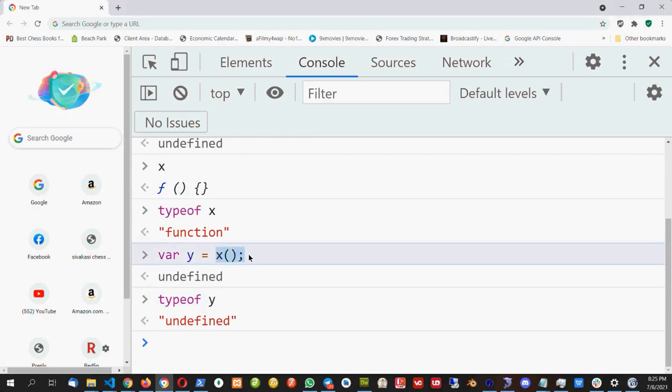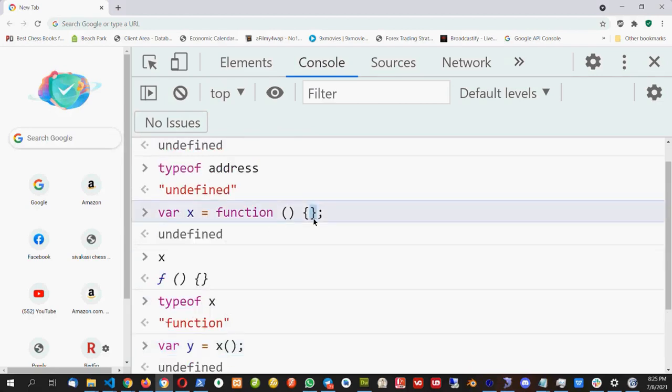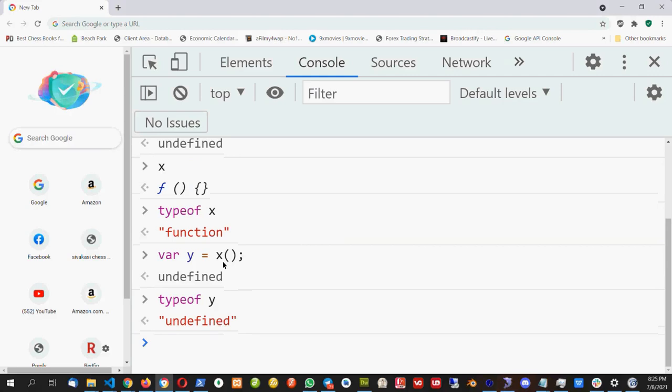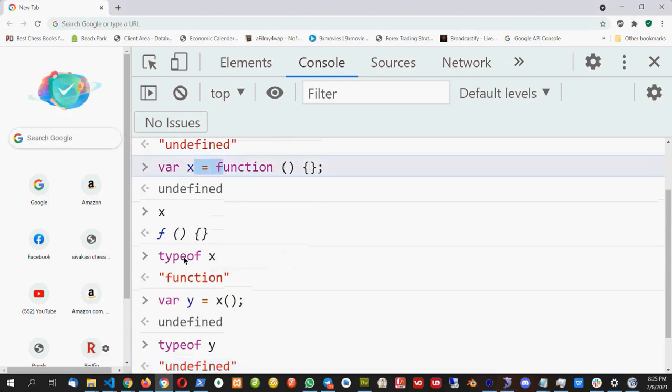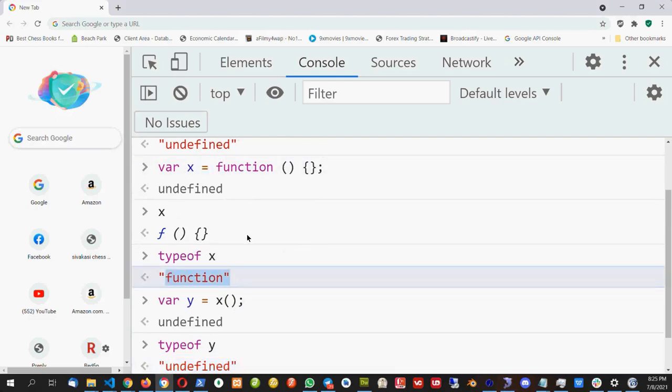Okay, so since I execute the x and the value, whatever return value is there, it is assigned to y. And since I'm not returning anything in the y, it is returning undefined to the y. So when I say type of y, it is saying undefined. But if I say type of x, it is saying function, because function is also a kind of data type in JavaScript.